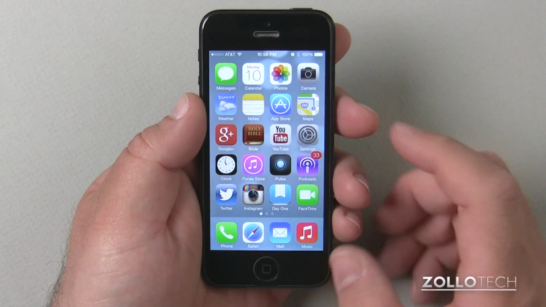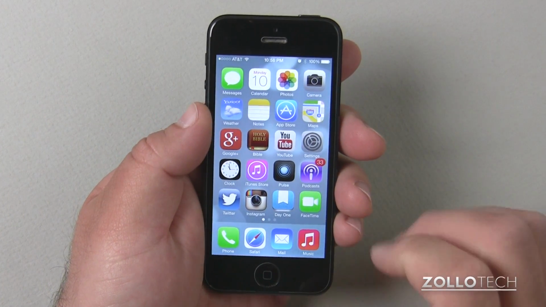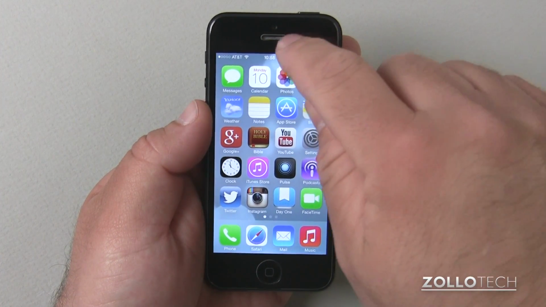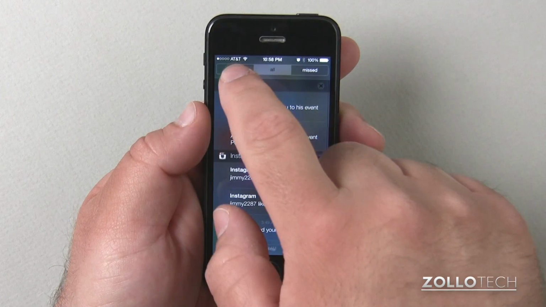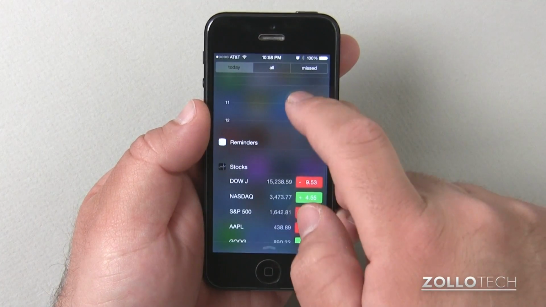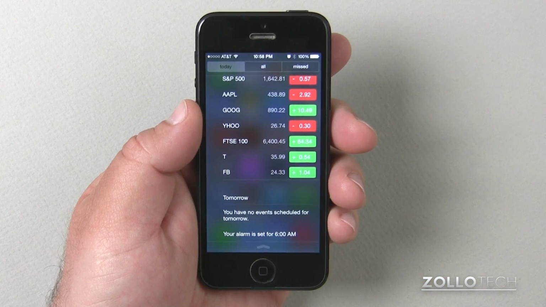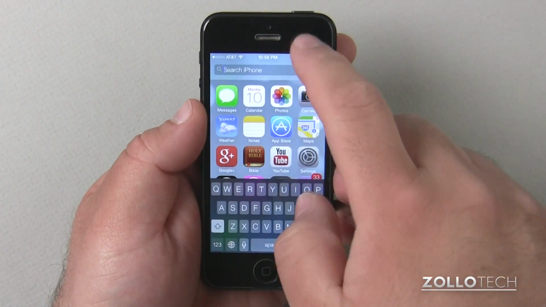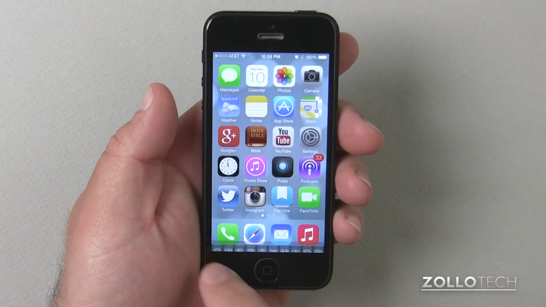So you can see things do look a lot different, and what they've done as far as the operating system goes, other than just flattening everything, is give everything an overhaul. So Notification Center is different. It looks a little bit different, not hugely different, but it is different. We go to Today, we have our stocks, tells you the date, any reminders you have for the next days, and then it says tomorrow you have no events scheduled for tomorrow. So that's pretty handy, and we've had that before, but you can see we have all and missed. Same thing.